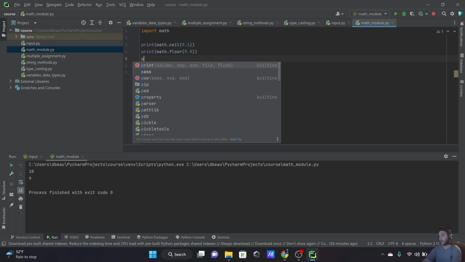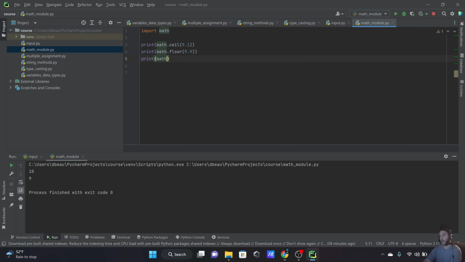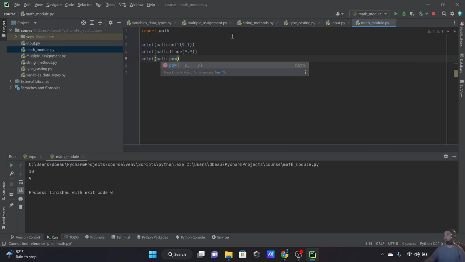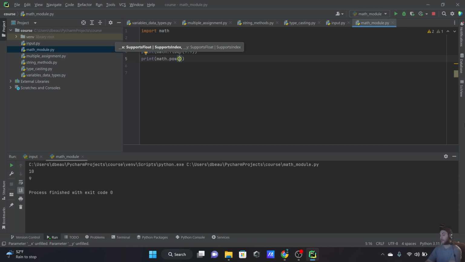Now, I want to tell you about math.pow. This comes with Python now. You do not need to import the math module to use pow, all right? But we're going to go over it anyways. So math.pow, this is exponential math. Let's do 5 to the power of 9.